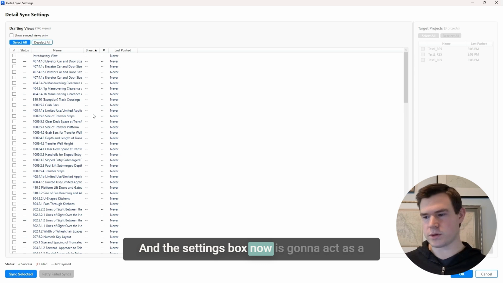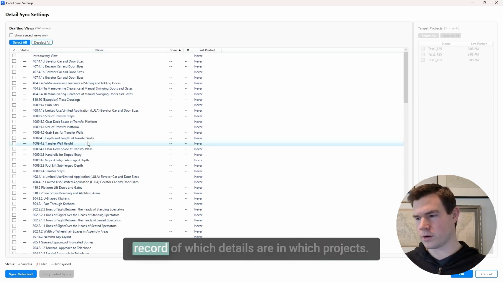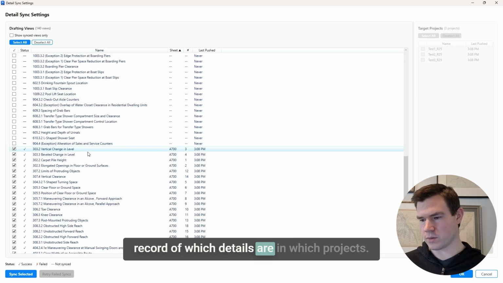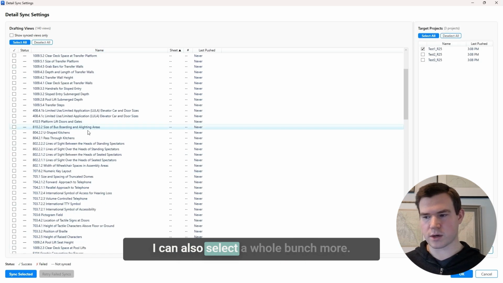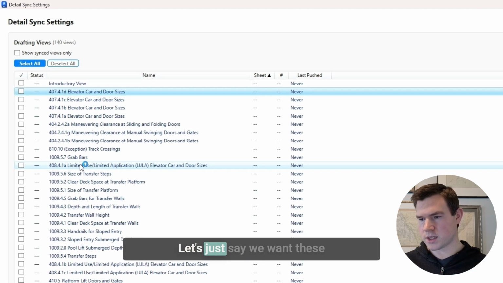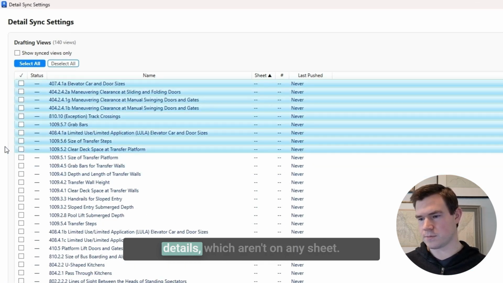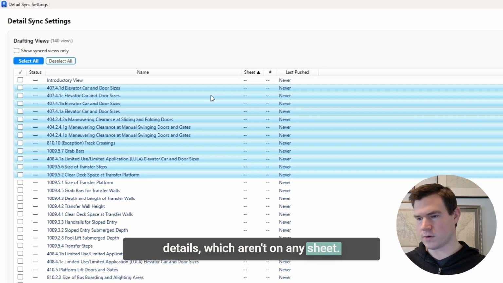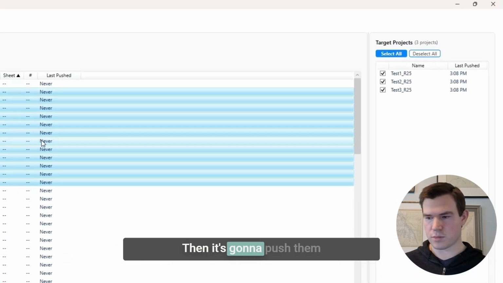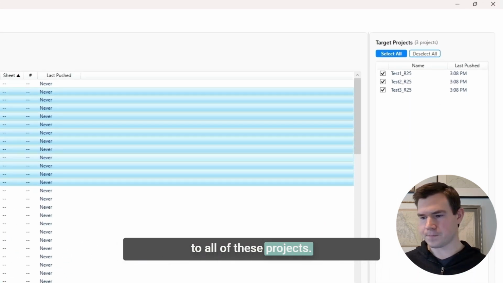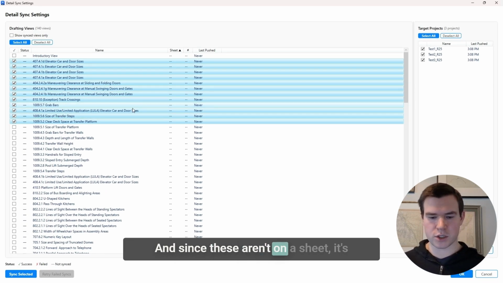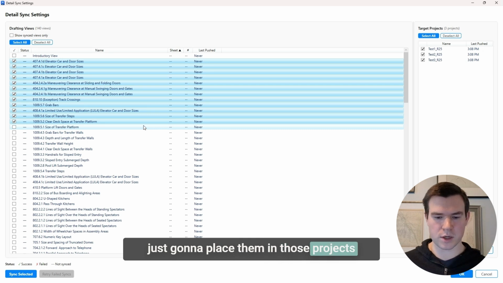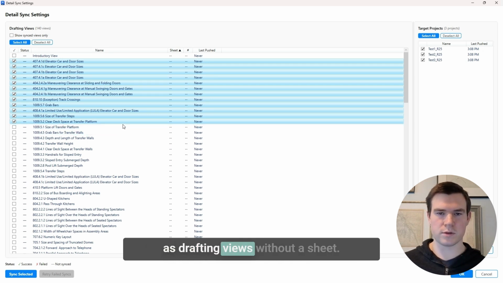And the settings box now is going to act as a record of which details are in which projects. I can also select a whole bunch more. Let's just say we want these details which aren't on any sheet. If I check these boxes over here, then it's going to push them to all of these projects. And since these aren't on a sheet, it's just going to place them in those projects as drafting views without a sheet.